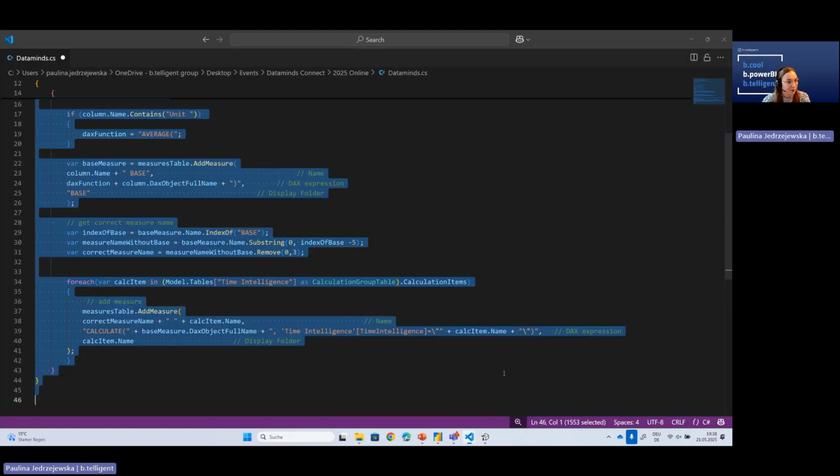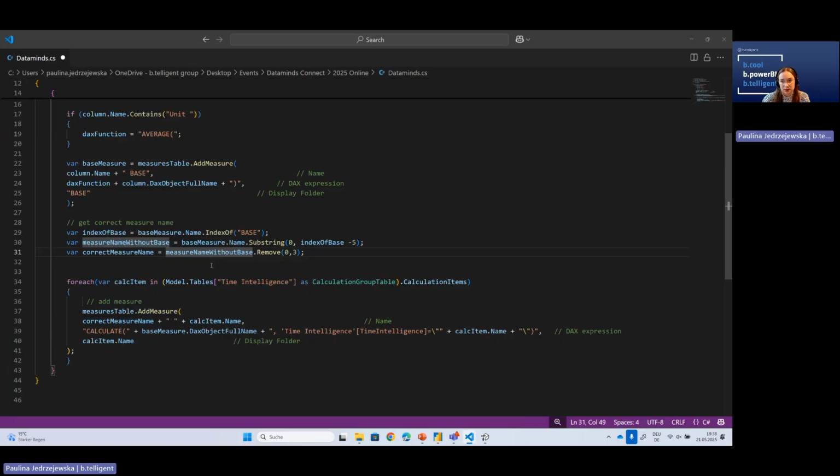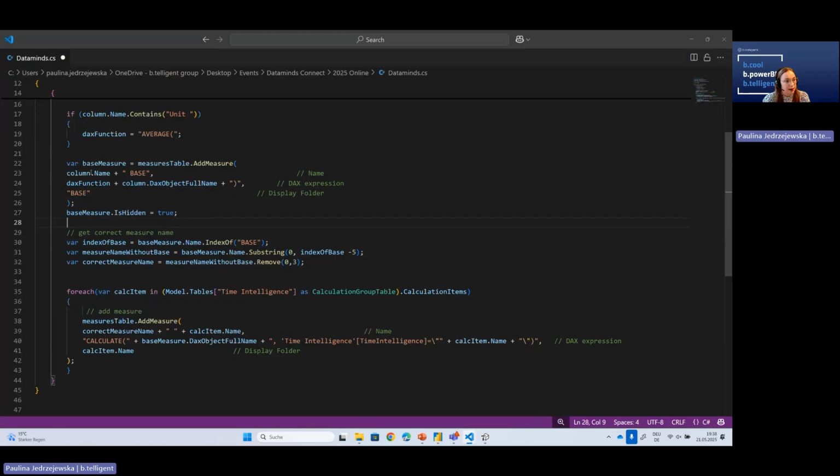wrong one here. And we can add it here. After we created the base measure, we can add here this line of code. So we are taking the special base measure and we are just hiding it. So the attribute is hidden, we are setting it to true. We cannot do that in here because add measure just takes these 3 arguments and nothing else. So we have to do it extra. If you want to add formatting and stuff like that, you have to also do it afterwards.